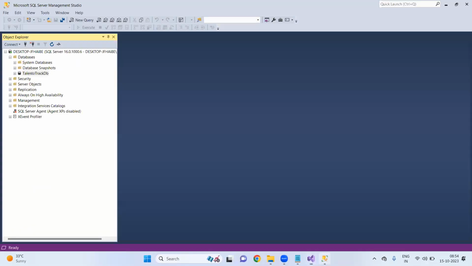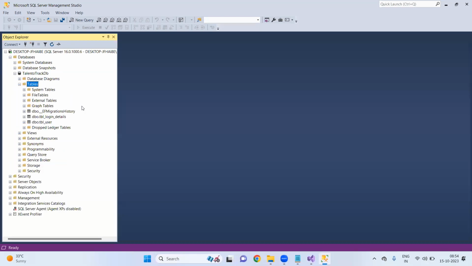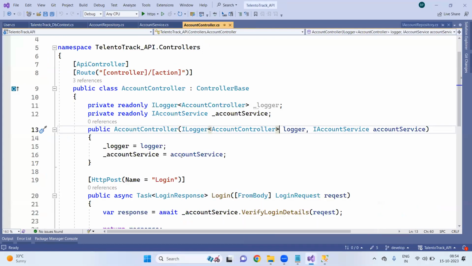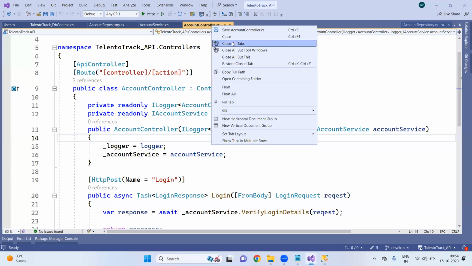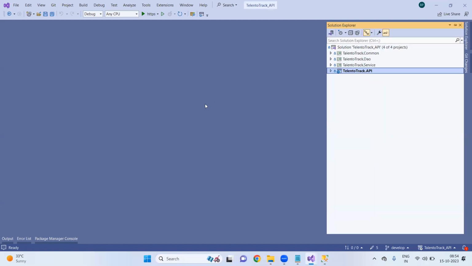Now our next step is to create the courses table. If you see in the Talent to Track DB, if I open tables, there is no courses table available. We only have user and login detail, that's it. Now let's create the courses table. How to create that? First of all, go to your project. Where is the database file? Let's close everything. You should also know through the Solution Explorer where I can find the database file.